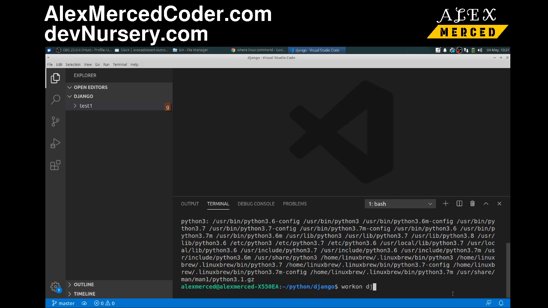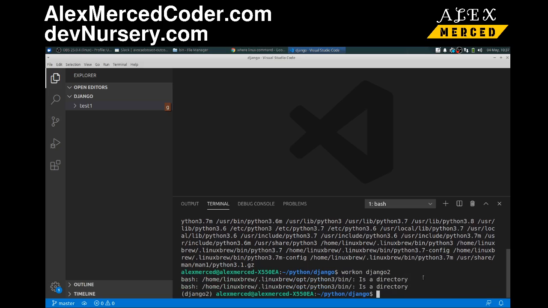you can just type in workon and the name of the environment you created. So in that case, Django 2 is my virtual environment. So workon Django 2, and see there it kicks in, and you can see that it's working because it says Django 2. Cool. So now I need to spin up a new Django project.